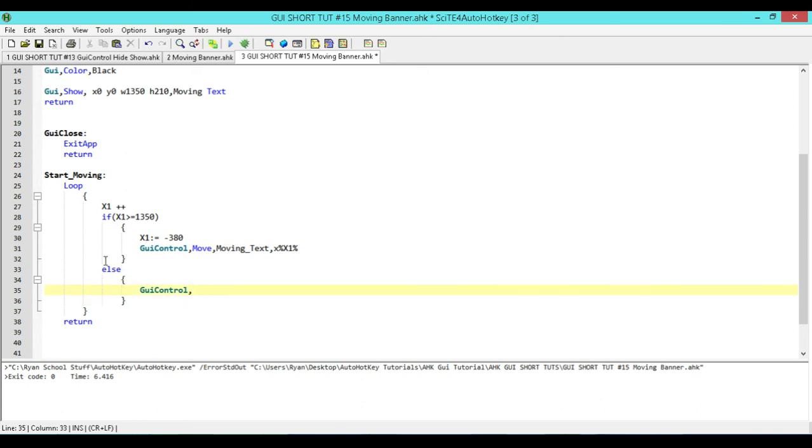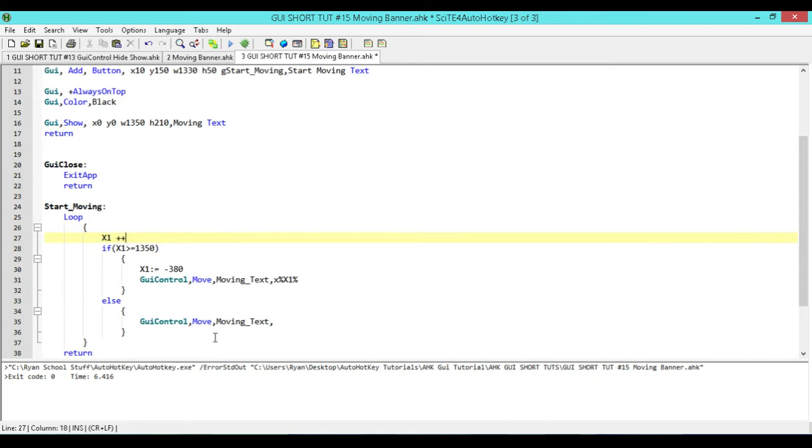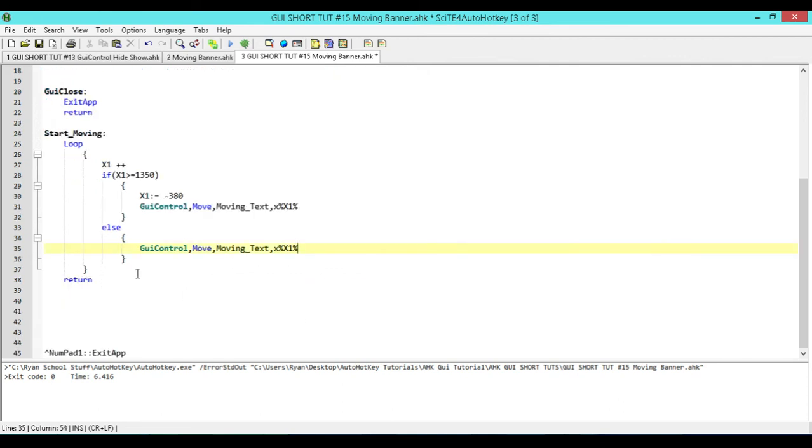Okay, so if it doesn't equal greater than or equal to our 1350, what we're gonna do is we're just gonna move. Moving text is our control's name, and we're going to move it to the new value of x1, which normally is going to be just 1 added to its current position. So x1, and I think we have it.